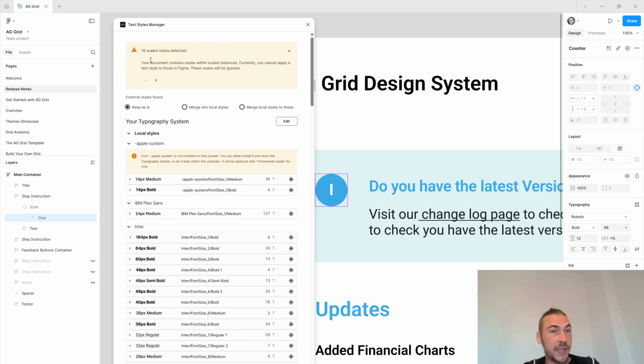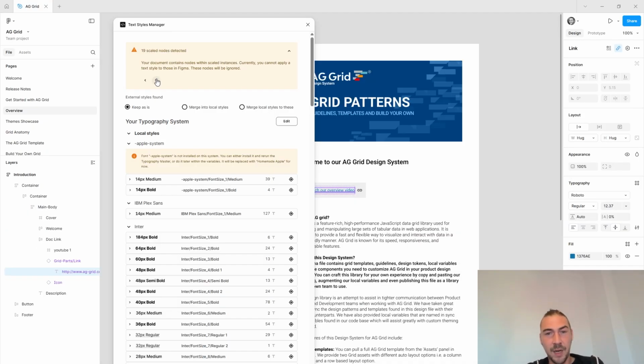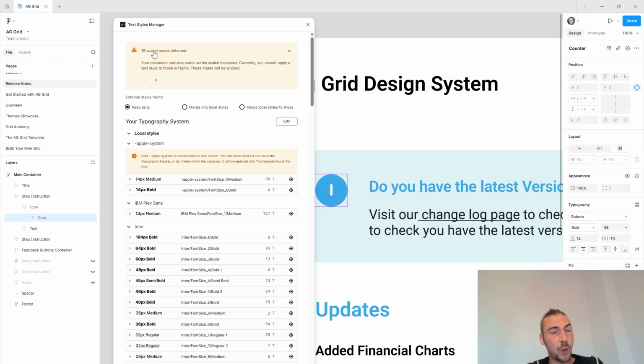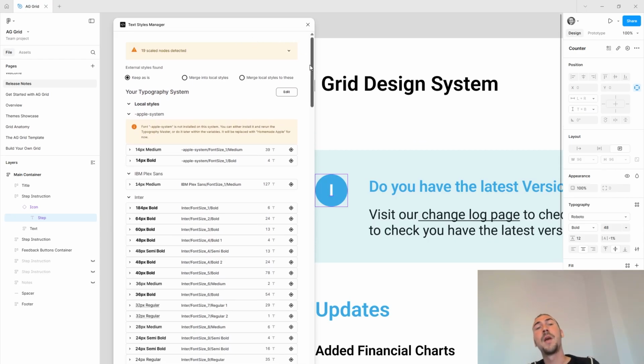Therefore, the plugin will gracefully ignore these 19 of 20,000-plus nodes. Just to check on where they are, we can jump through them. But that is basically what it is telling us about. And this warning is just informing us about graceful handling.